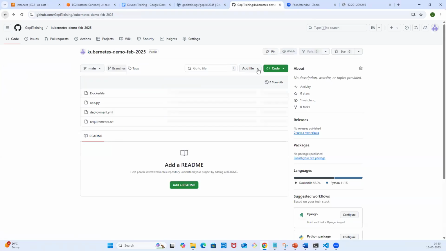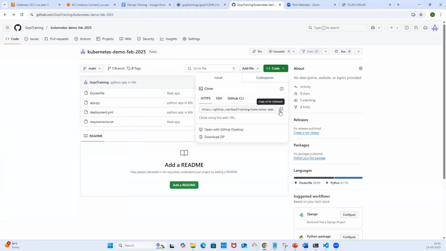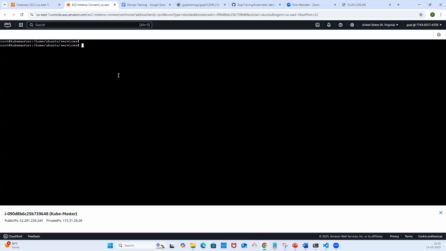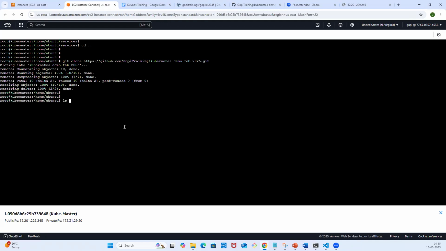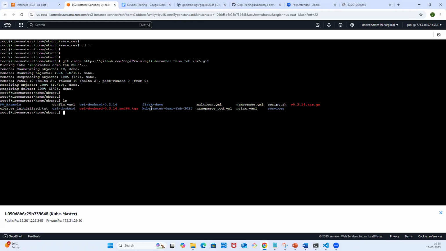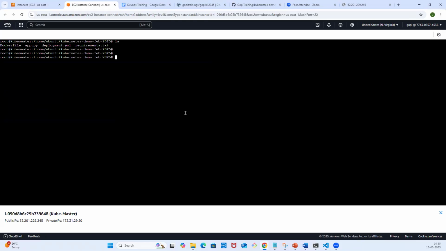Now just clone the same into your local machine, so that you are going to get the exact copy. Ls. So here is my repository. Just go inside. So these are the files. We got it. Now let's try to deploy this Flask application.